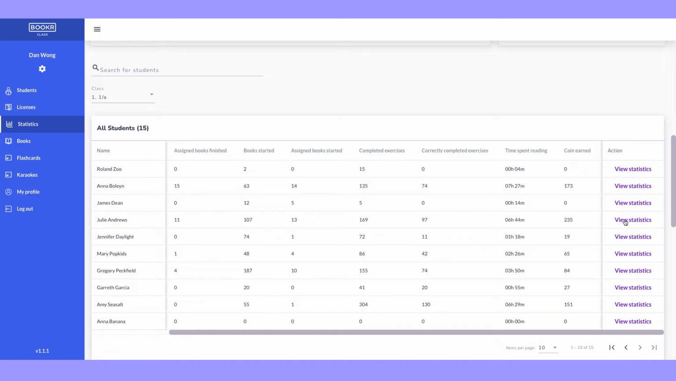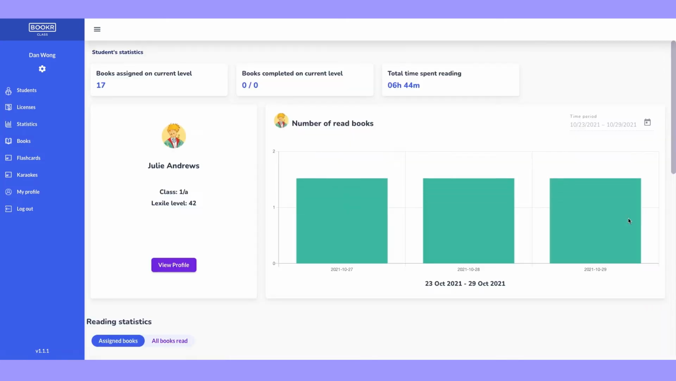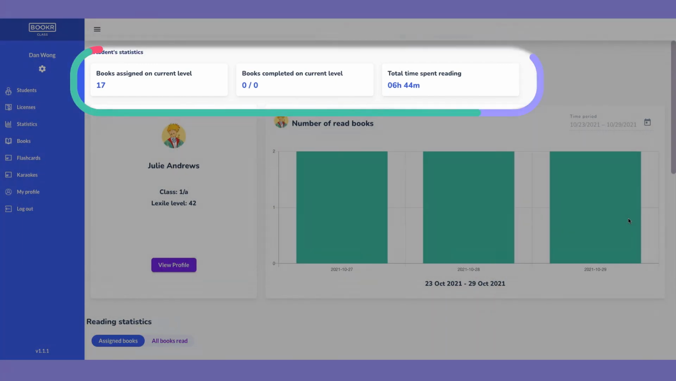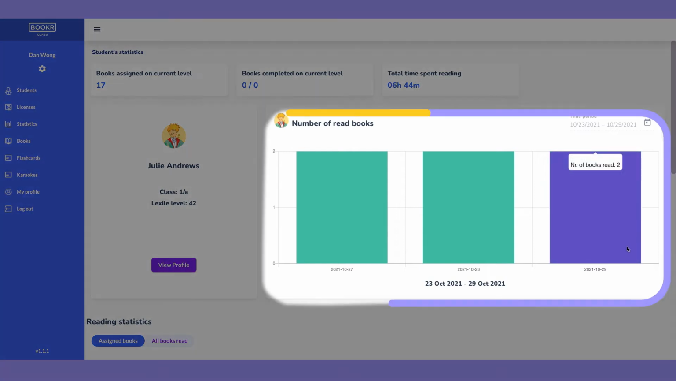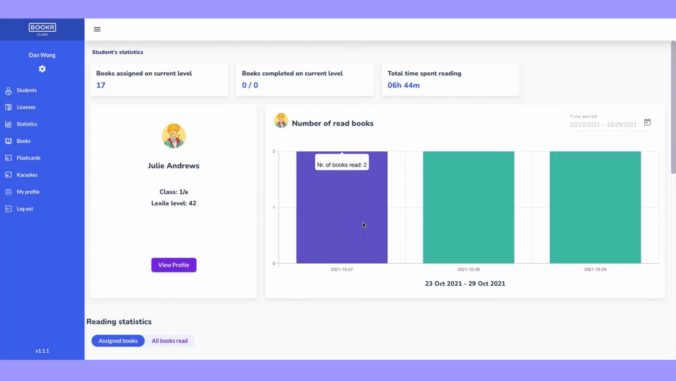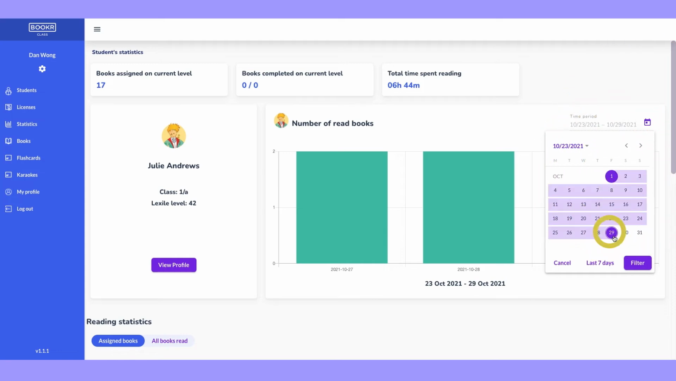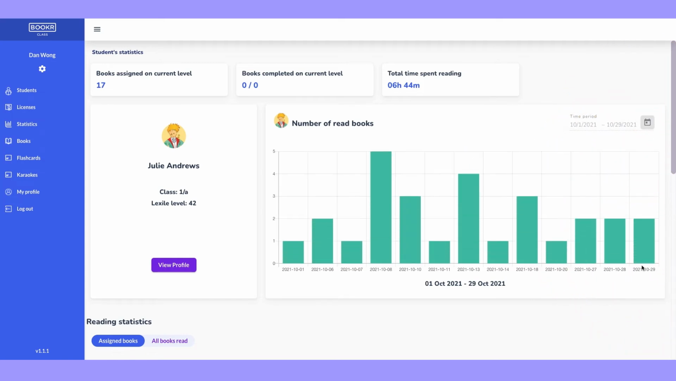If you click on View Statistics, the student's individual statistics page appears. At the top of the page is a quick summary of the student's overall reading achievement. On the right side is a chart that gives insight into the number of books read by this student. You can set the time frame to see the reading results over a particular time period.